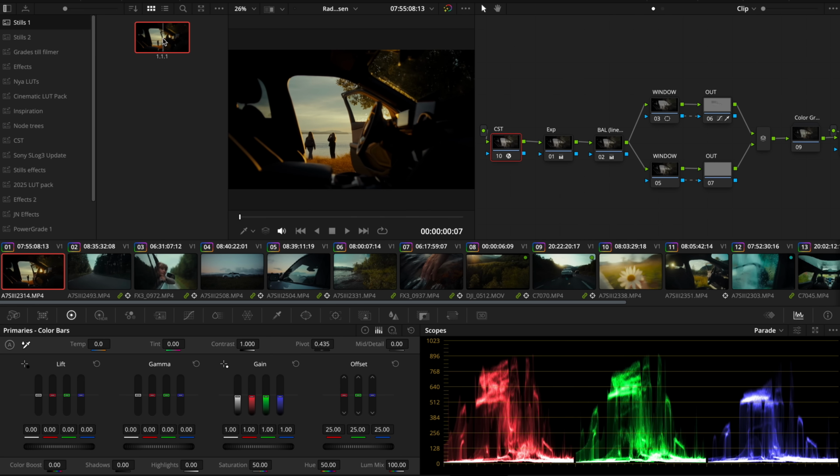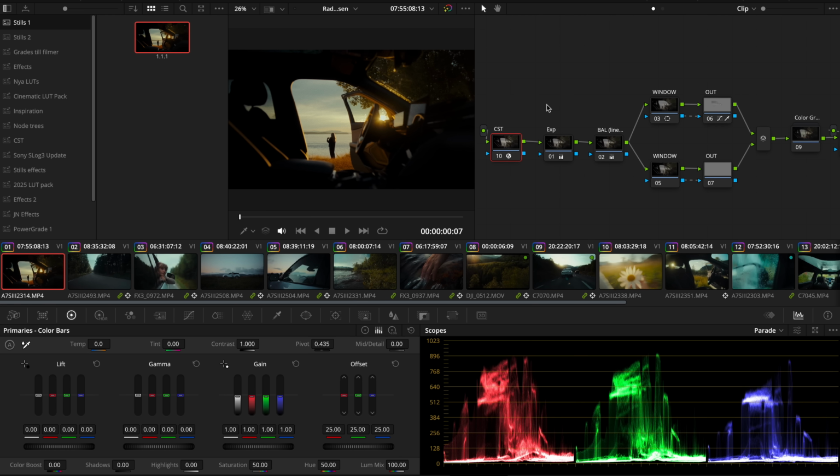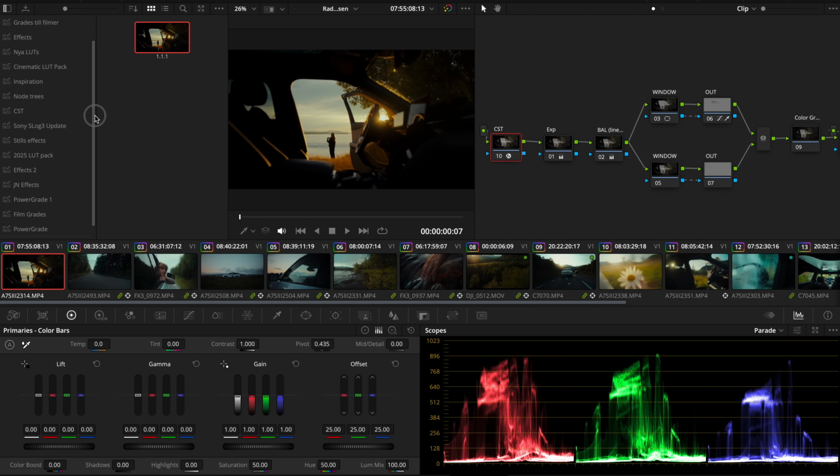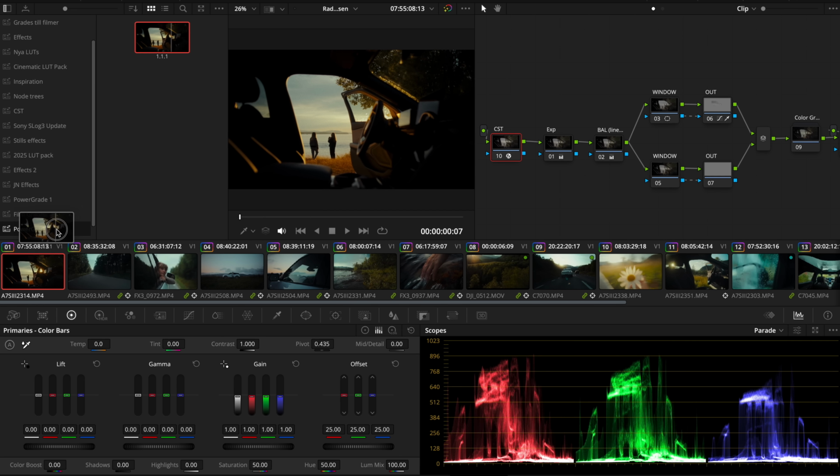This still now includes the entire node structure and grade. Regular stills are tied to the current project, but if you drag it into a power grade folder, it now, just like power bins, is accessible from any project in your database.